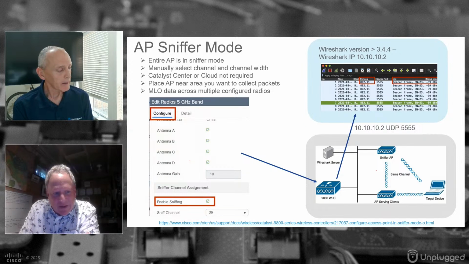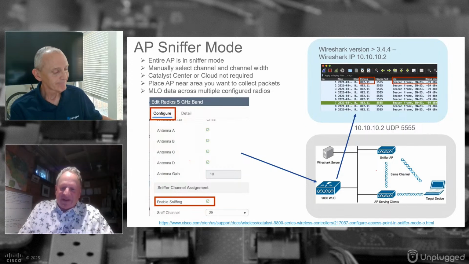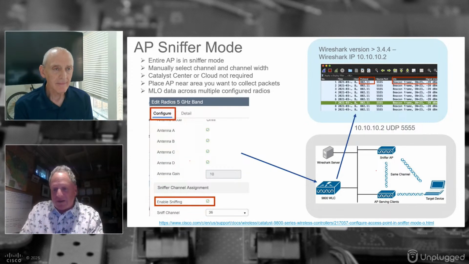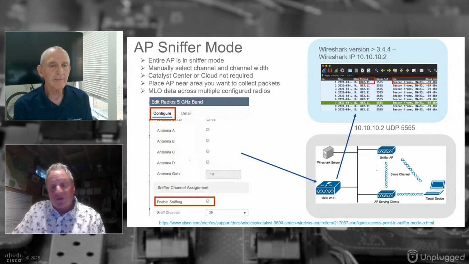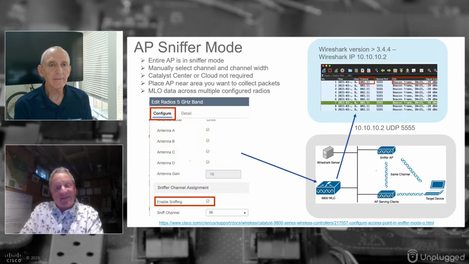And MLO is another one, right? Multi-link operation. That's the new stuff we're getting with Wi-Fi 7. With this scenario, because we can have multiple radios in a single AP with multiple bands, we can pull in MLO data. When you're doing something like a full packet capture, we're not there yet. We're really just focused on a single band. But that's another piece of the puzzle. It's Wi-Fi 7, right? You've got multiple bands out there, potentially.